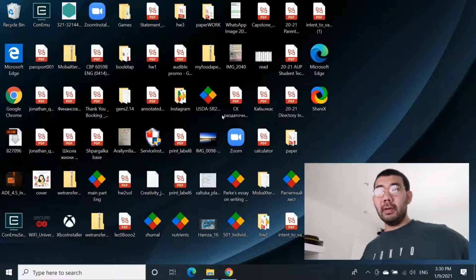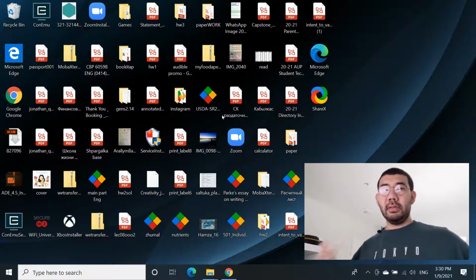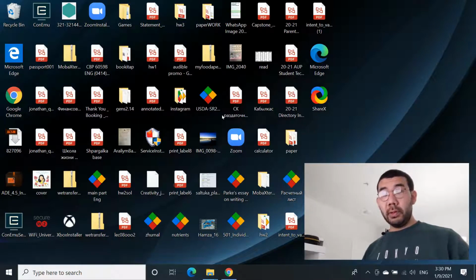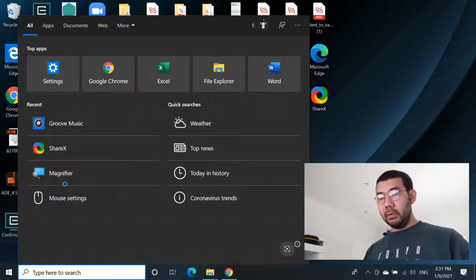The problem was that I already installed the whole system on my personal laptop and I basically decided to start from fresh. Okay, so step one, you need to enable the WSL.